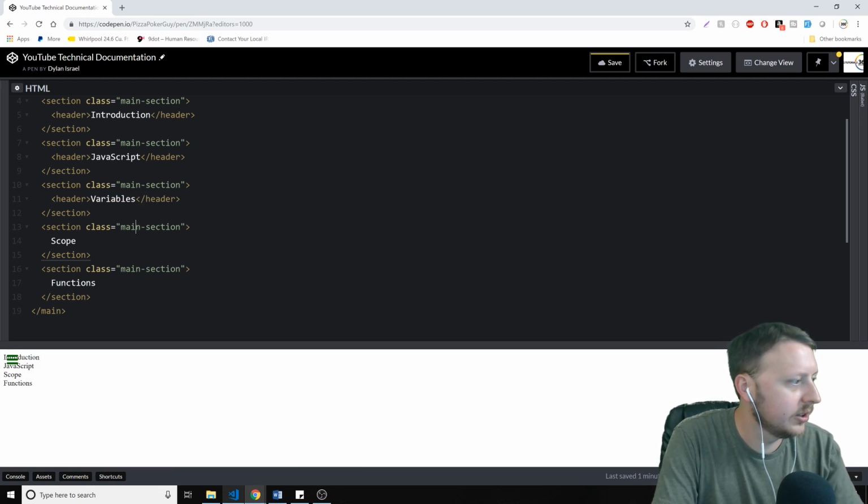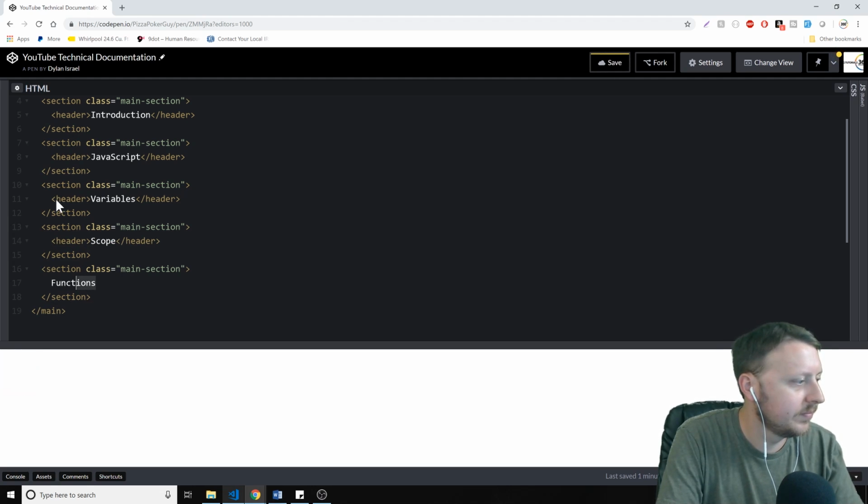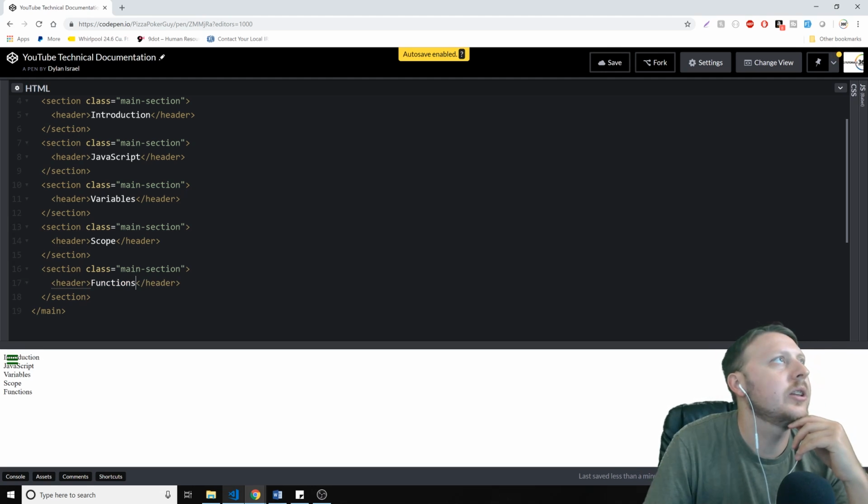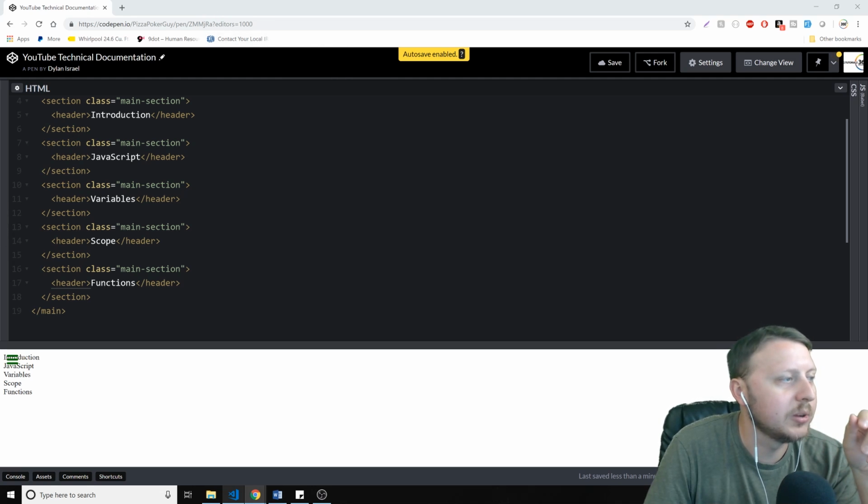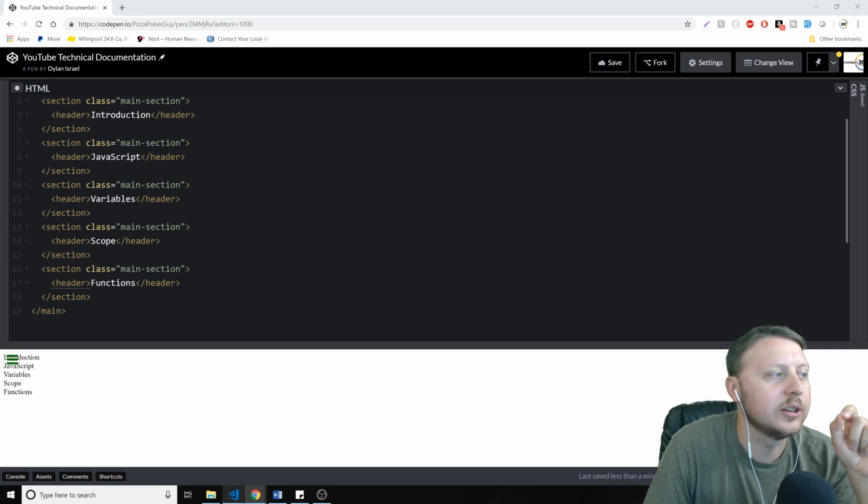Go ahead and put that in there. Scope. Functions. Excellent. So now that we've done that, each section within the main section is going to have an ID corresponding to the header contained within it.